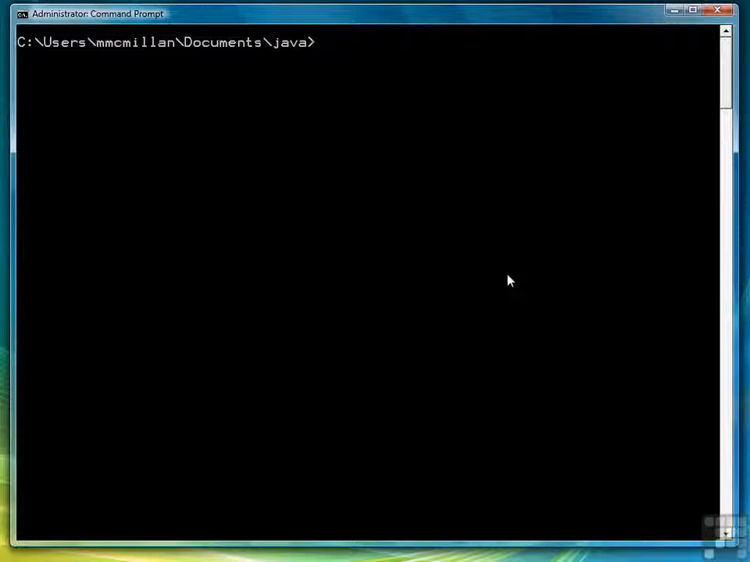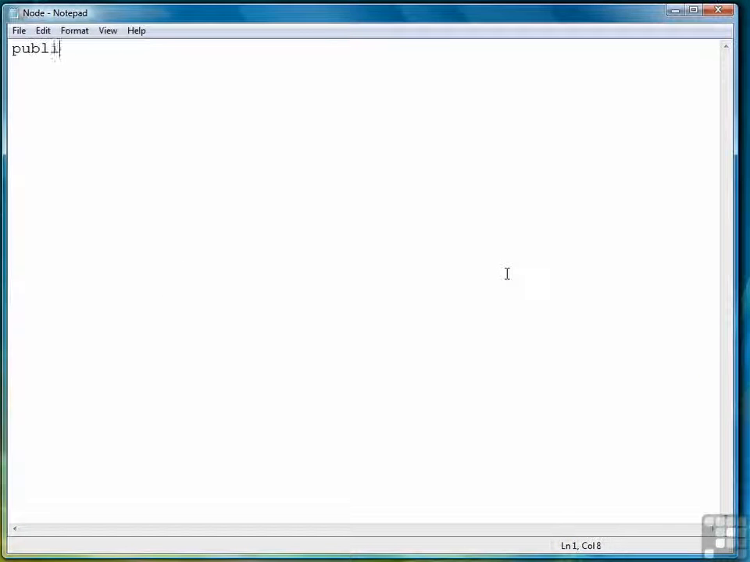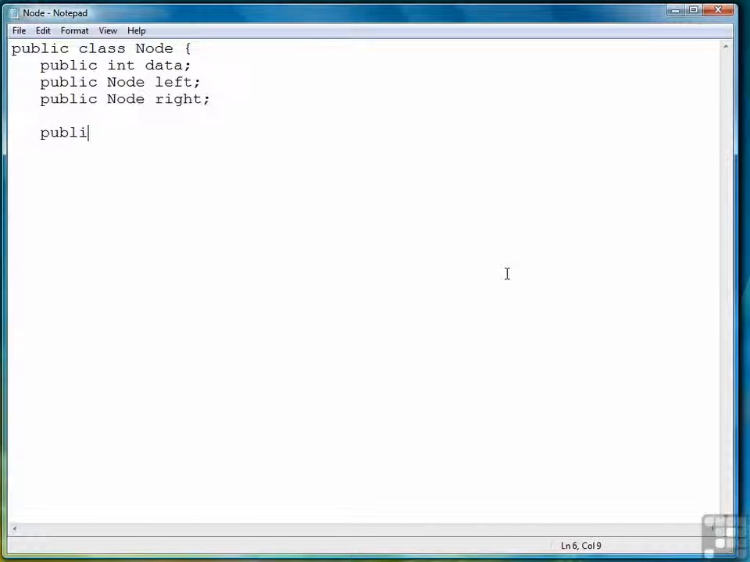So the first thing we're going to do is we want to create a node class. So we'll start off public class node. We're going to use all integer data for this example to keep things simple. So our first field will be the data field, which is integer. Then we create left and right child nodes. So those are the other two fields of the class.